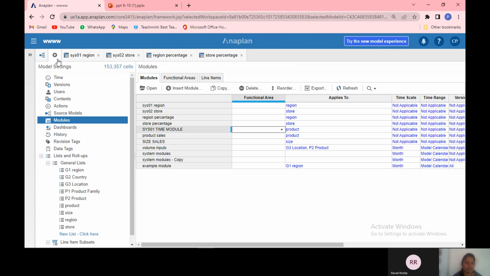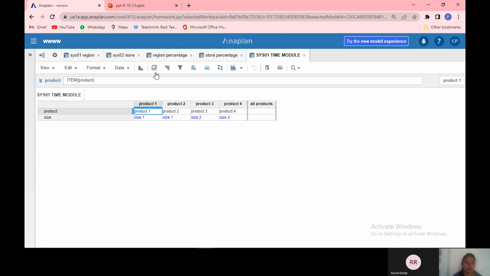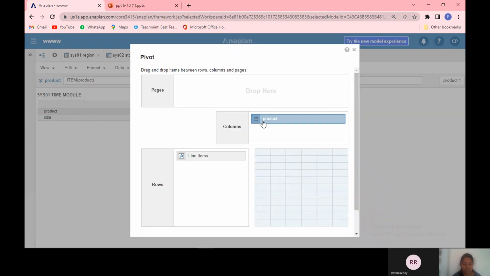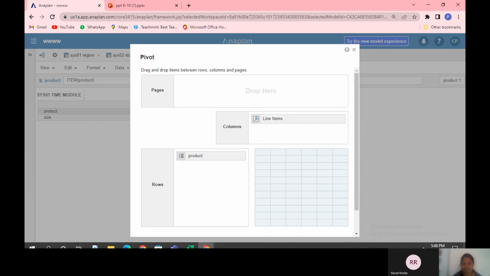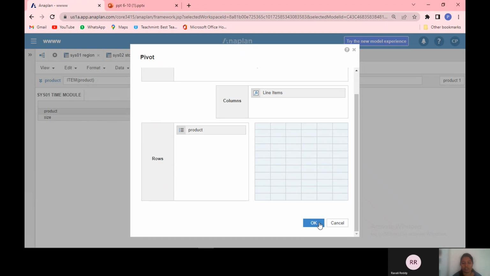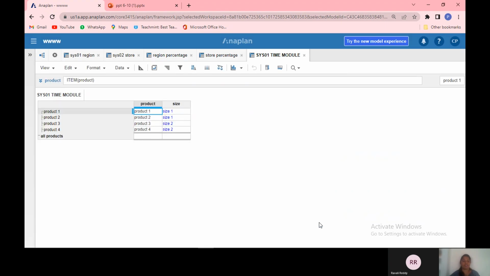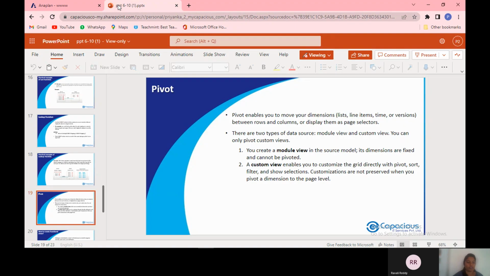I'm selecting one module and opening it, and this is the pivot button we have here, and I want to change the view of this module. So I'm going to this pivot. I'm taking product into the rows, line items into the columns, and clicking on OK. And the view of this module is changed. This is the way we use the pivot to change the view of the module. This is about pivot.